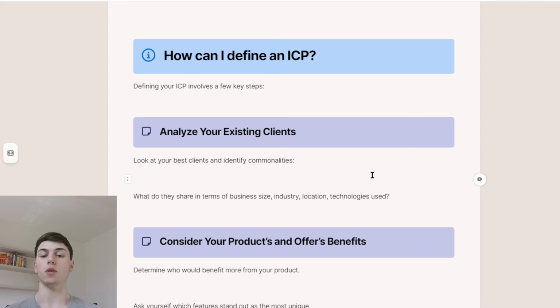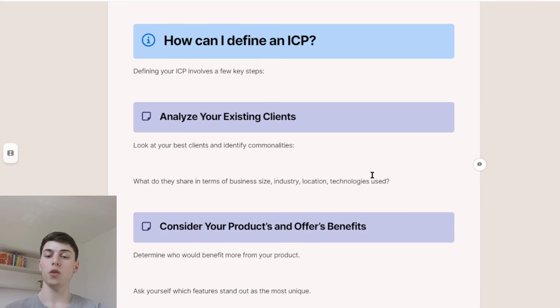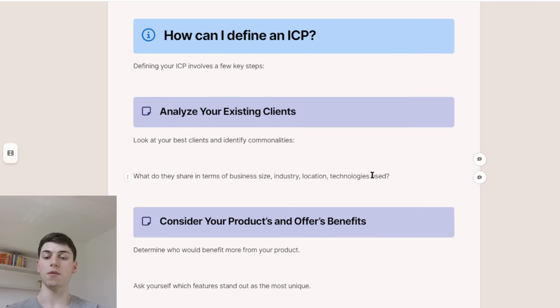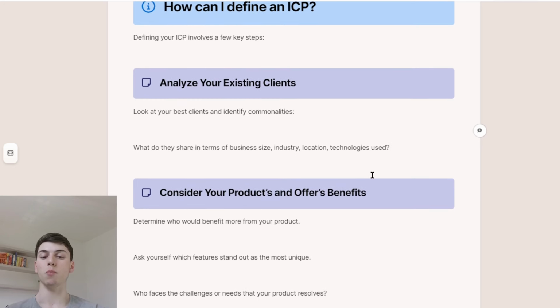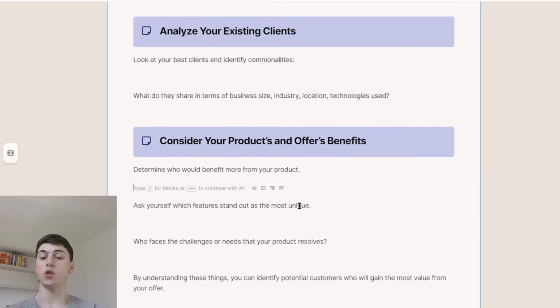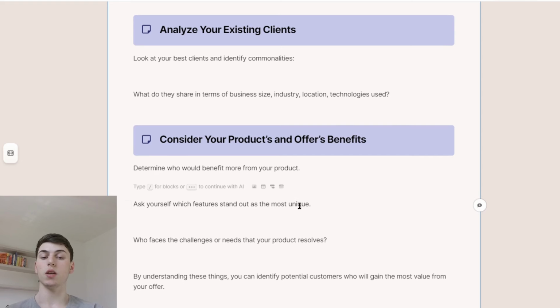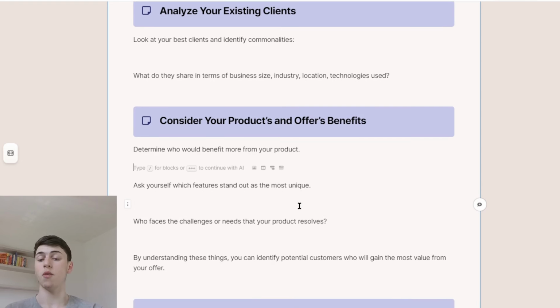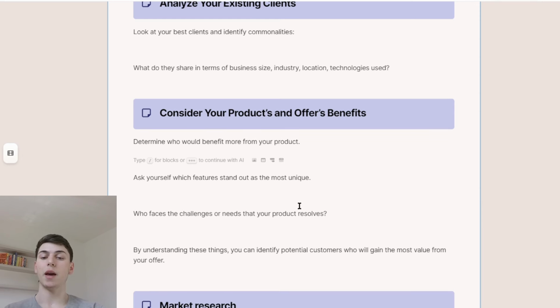However, you just need to take in consideration there are other ways of coming up and defining your ideal customer profile. So, for example, you can consider your products and offers benefits. Determine who would benefit more from your product and from your offer. So you might ask yourself which features stand out as the most unique features of your service or of your offer. Who faces the challenges, the pain points and problems and needs that your product solves. By understanding these things, you can identify potential customers who will gain the most value from your offer.